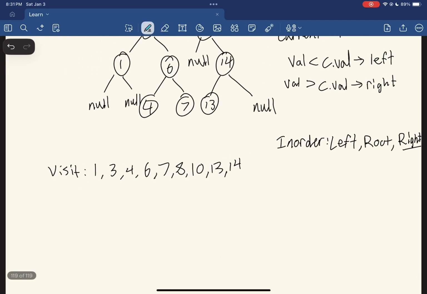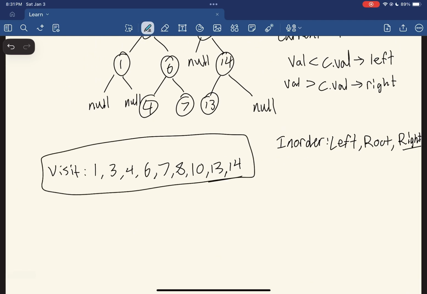So this would be the order that you visited. And look, it's in order. 1, 3, 4, 6, 5, 7, 8, 10, 13, 14. It's all in order. Isn't that nice? So for any valid BST, in-order traversal, left, root, right, always visits the nodes in increasing order. This is a fundamental property and gets used in a ton of problems, like LeetCode problems and stuff.